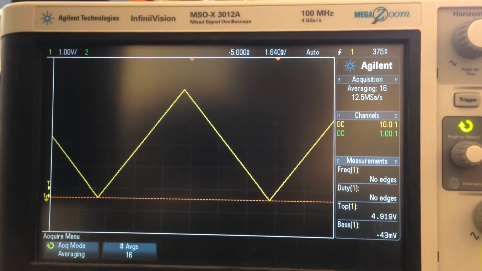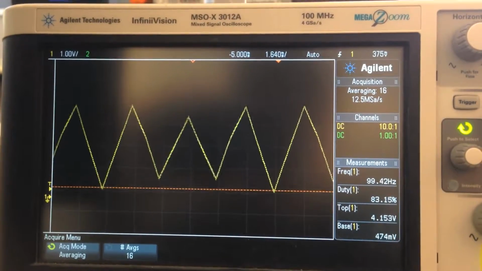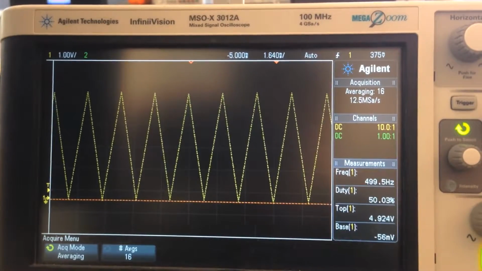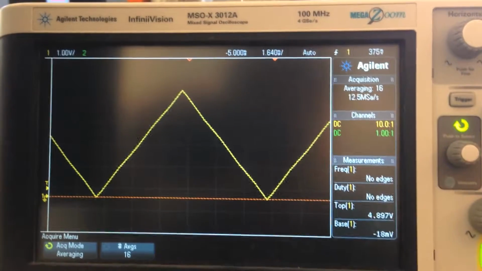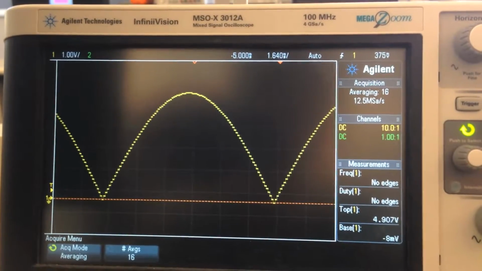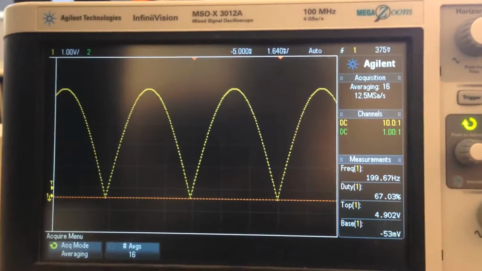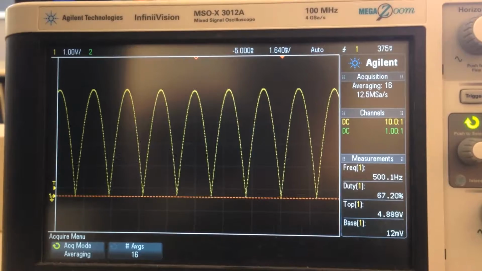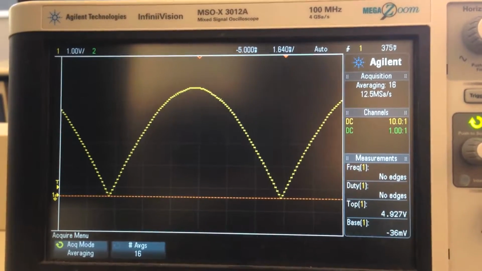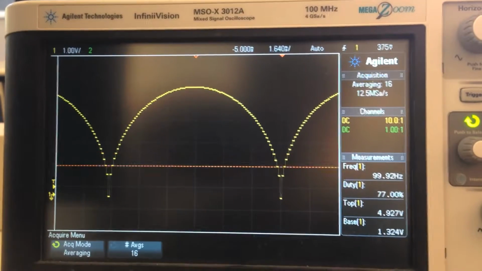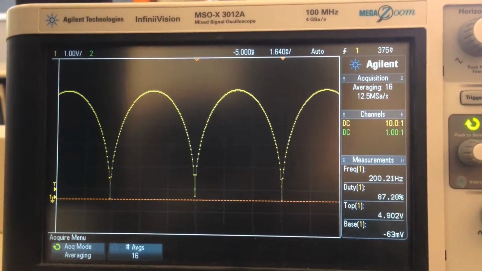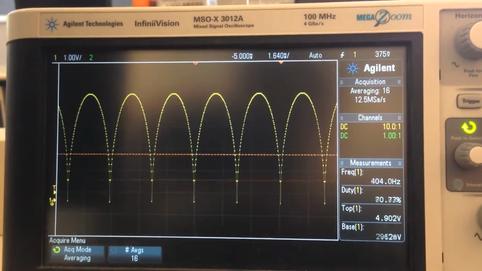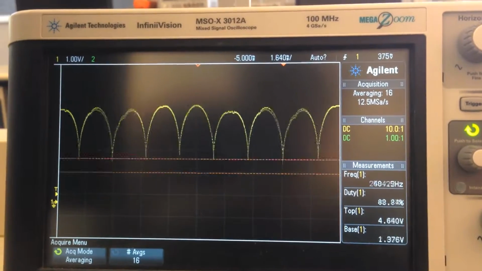Triangular wave. 300 hertz, 400 hertz, 500 hertz. Next wave. Absolute value of sine, 200 hertz, 300 hertz, 400, 500, back to 100. Next wave. The semicircular wave. 200 hertz, 300 hertz, 400. This one's also really entertaining to watch. How about that?